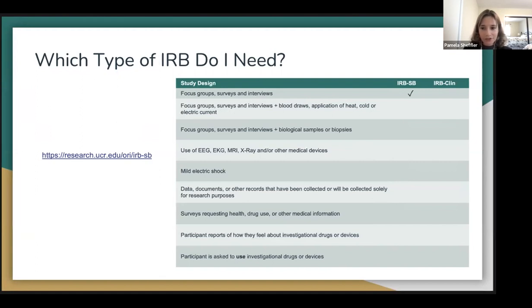But if you add something else, like if you're adding any kind of biological information or doing anything physical to that participant's body, that's when you're going to need the clinical biomedical. So if you're doing blood draws, application of heat, cold, electric current, anything like that, if you're collecting biological samples or biopsies, if you are using an EEG, EKG, or some other medical device, then you're going to need that clinical biomedical one. And then also administering electric shock. If you're doing something like one of the old school psychology studies, you will need that as well. Anything that you're doing to that person's body.